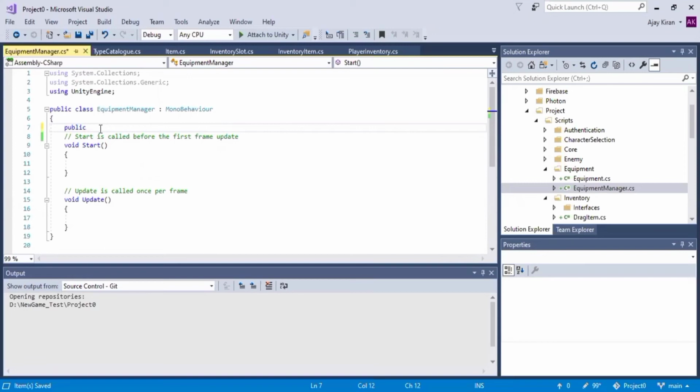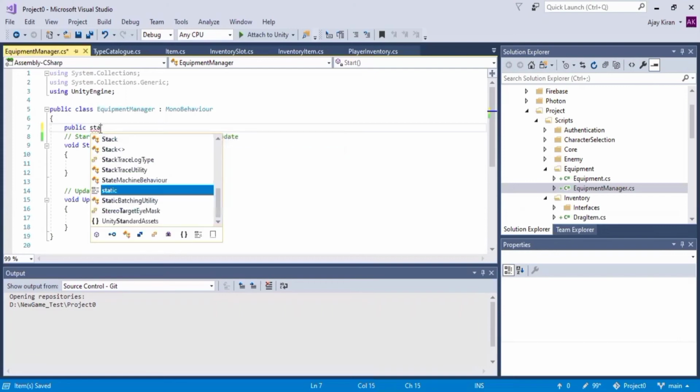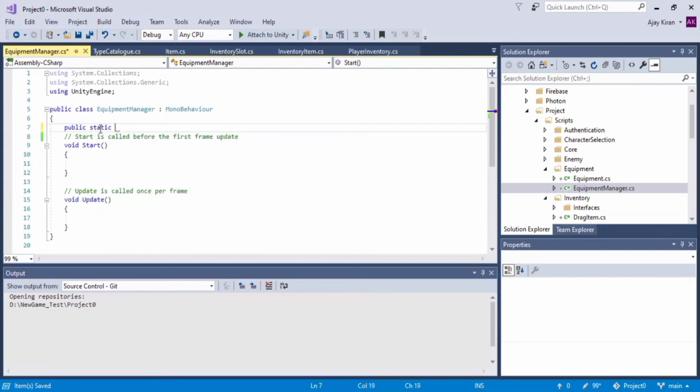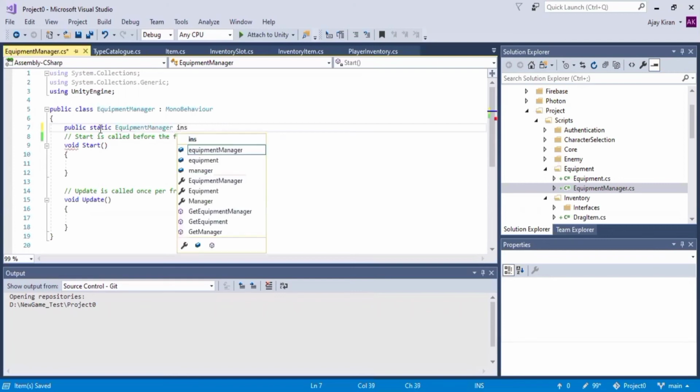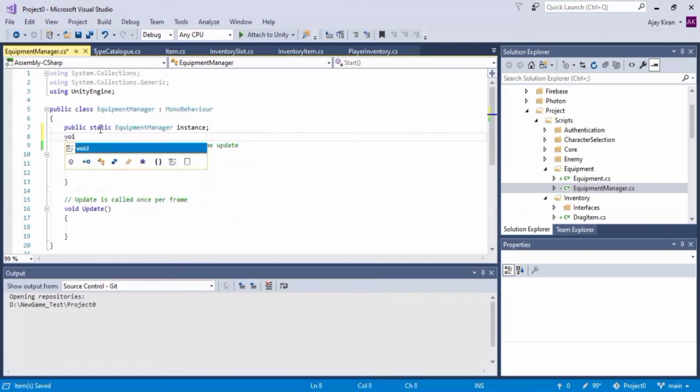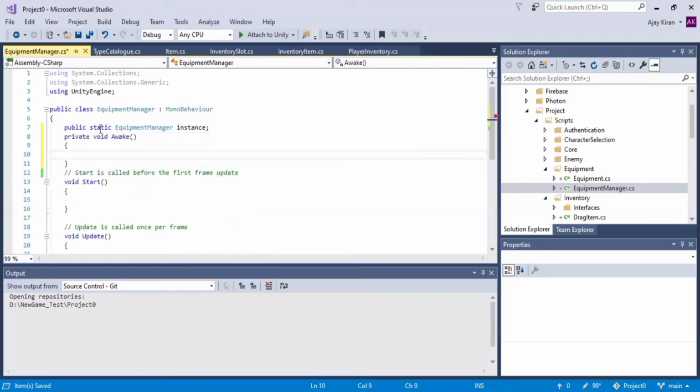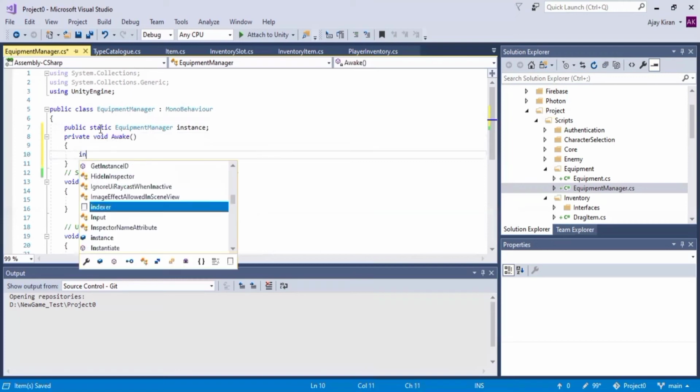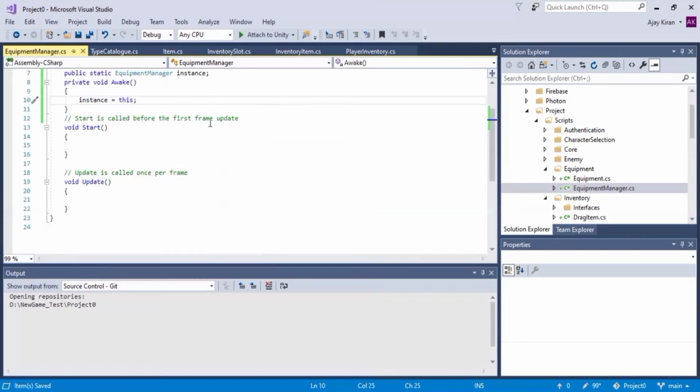And since we are gonna make this field a static one, we are gonna be able to make changes from other classes or even across scenes on this script. So say public static EquipmentManager instance, and on Awake we are just simply gonna set instance to this.